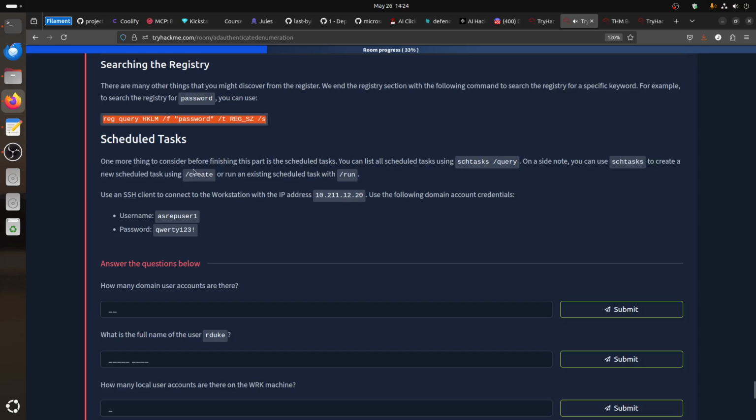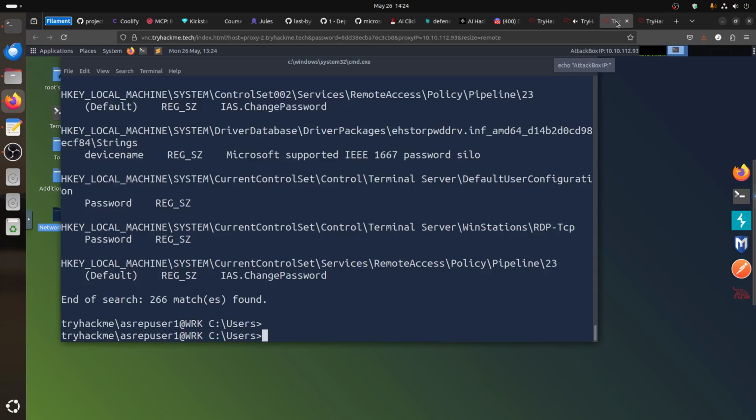One more thing to consider before finishing this part is scheduled tasks. You can list all scheduled tasks using schtasks query. On a side note, you can use schtasks to create a new scheduled task. Use an SSH client to connect to a station with the IP address. Use the following domain account. I think that's exactly what we did.